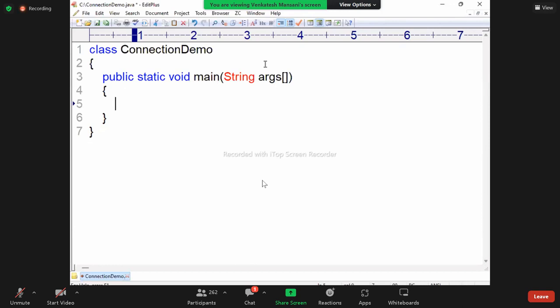When do we use it directly? If the method is present in the same class. The forName method is in which class? Not my class. Which class? ConnectionDemo. Can we access it directly? No. Then how to access it? By using the class name. So how to call it? Class dot forName.